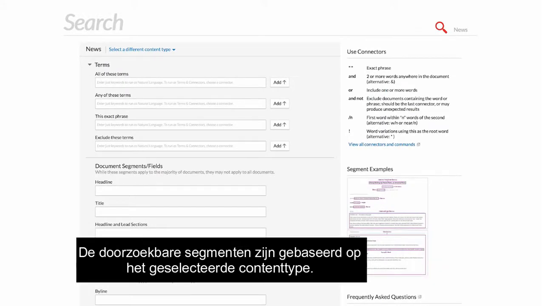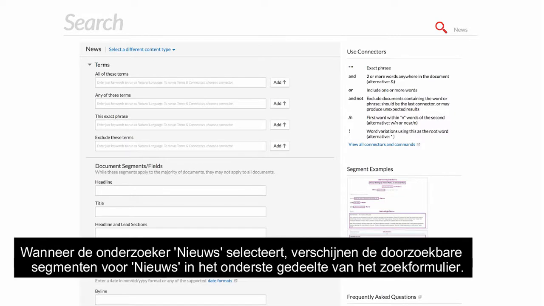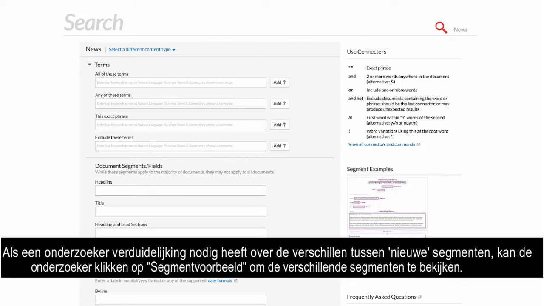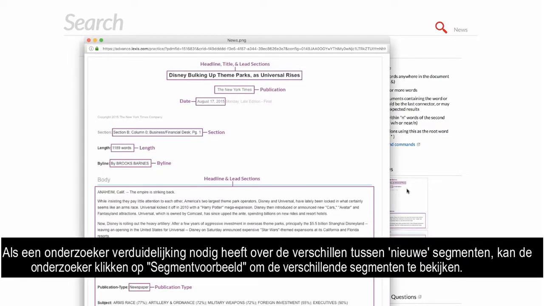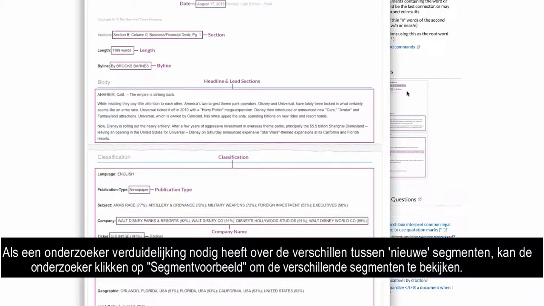The searchable segments or fields will be based on the content type selected. When the researcher selects News, the searchable news segments or fields will appear in the bottom part of the search form. If a researcher needs clarification about the differences of news segments or fields, the researcher may click on Segment Example to view a breakdown of the different segments or fields.